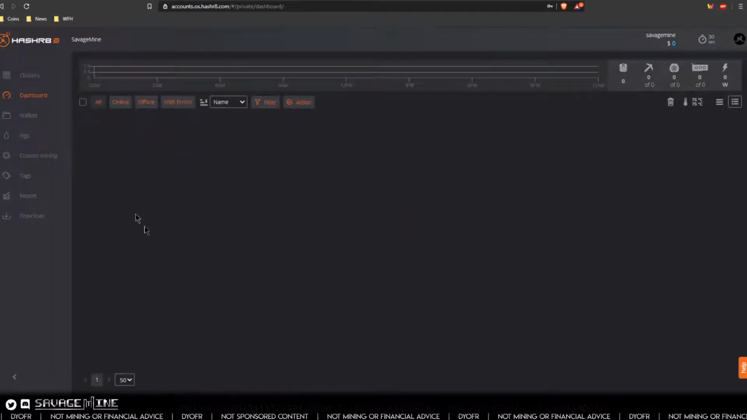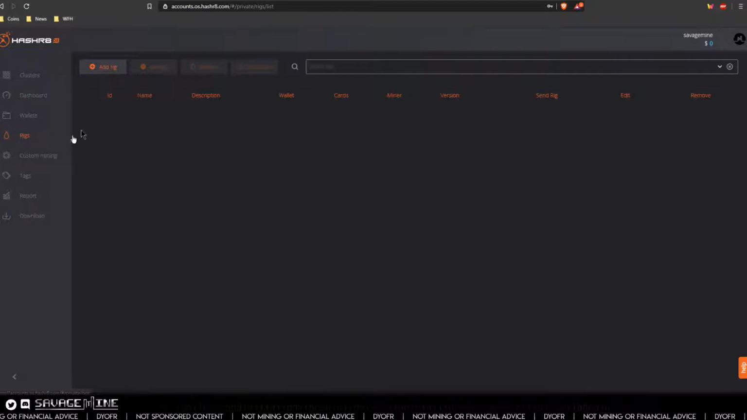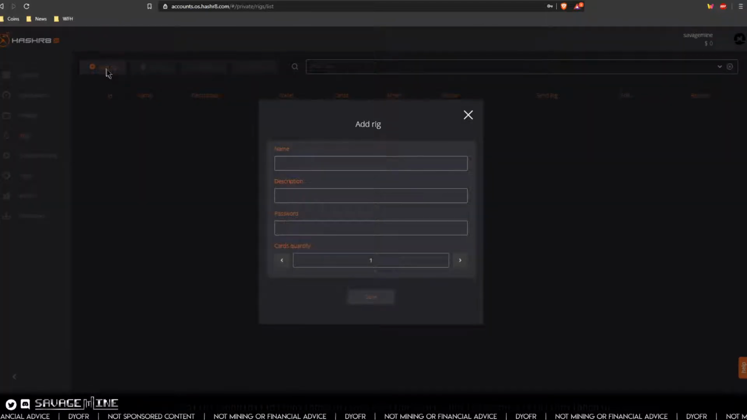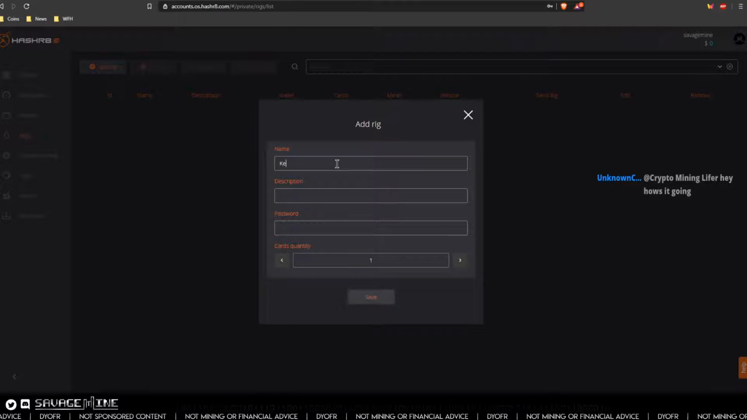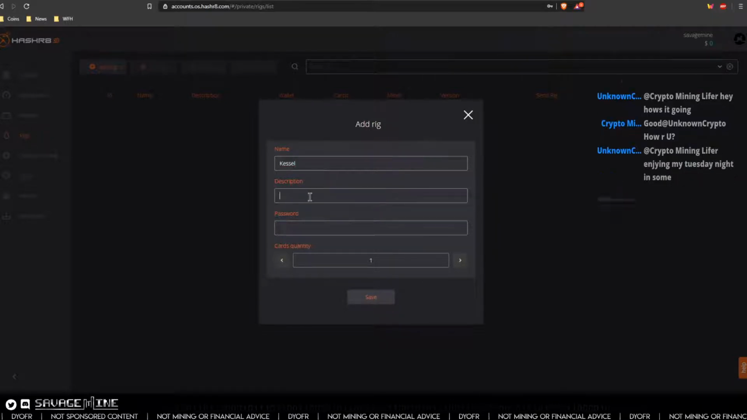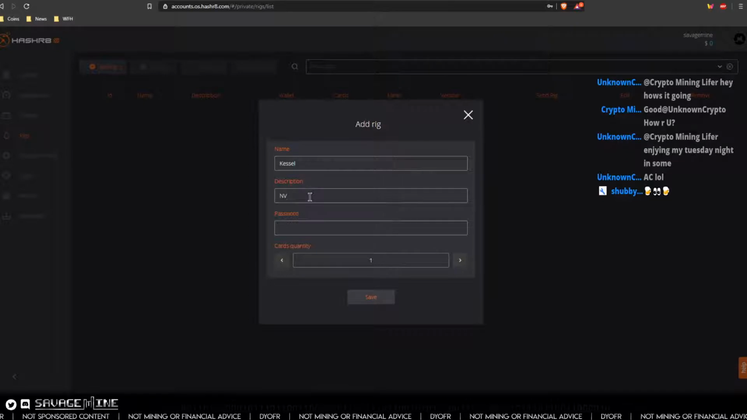You're not going to see any rigs. You can see I cleaned this up so that we can make it look as realistic as possible. So I'm actually going to add a rig manually. You go to rigs here and then add a rig. We'll give it a name. This rig's name is Kessel. And the description is, we'll say NVIDIA 6X10 XX series. Sounds good to me. And then a password, whatever you want. And then quantity of the cards, we'll put in 6, because that's how many GPUs are in this rig. And then save.